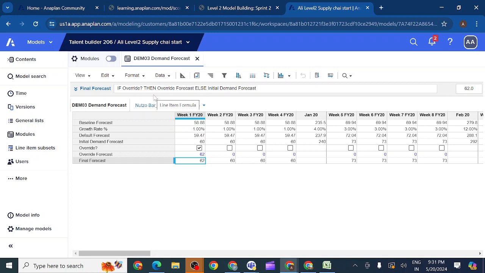I think the process will go in reverse way if you write the formula this way. Because if we override then forecast, it is considering it is going in a reverse way. In the first line item we have initial demand forecast and then we have override forecast. Okay, so what is the correct answer?